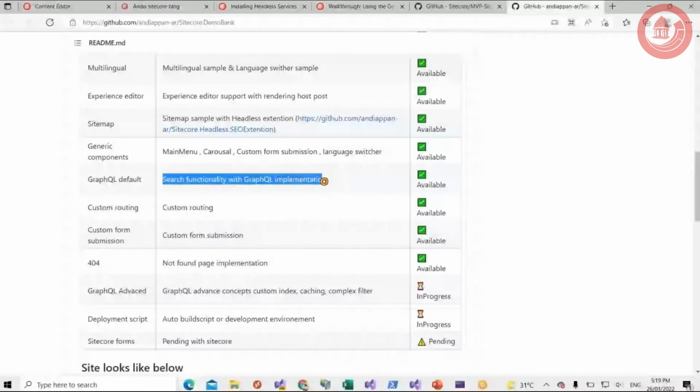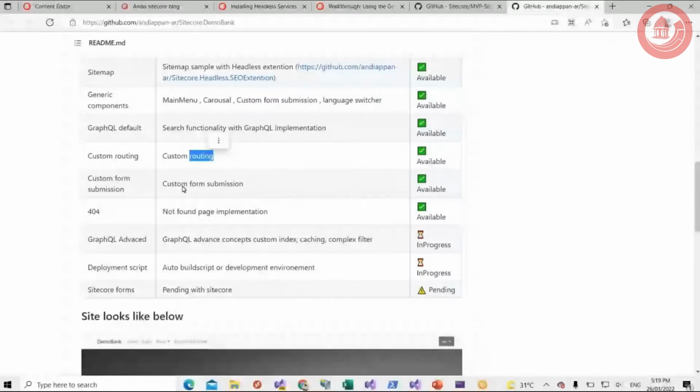A few things I'm still working on, and I will update them soon. Sitecore Forms is pending with Sitecore, not with me. Once they update it, I will cover that part as well. So this is the sample project.